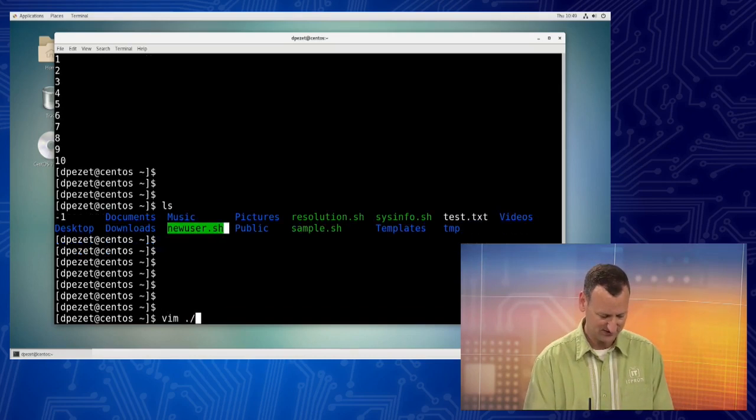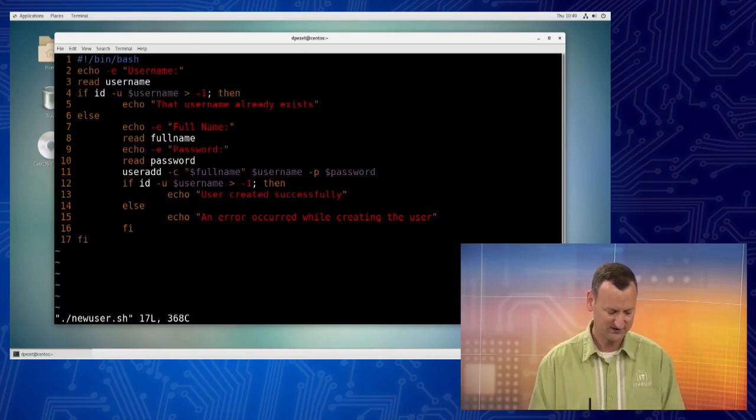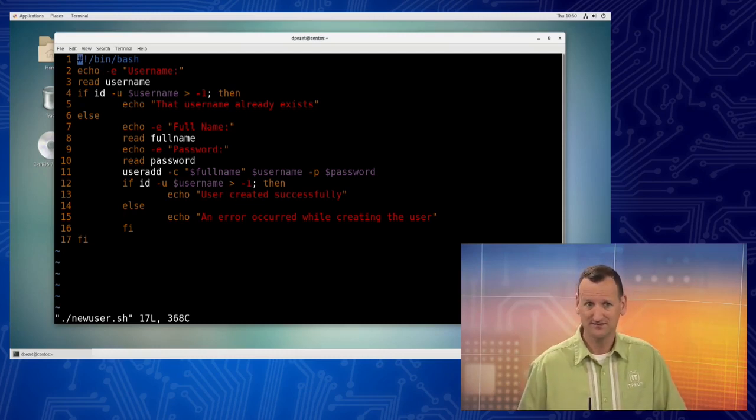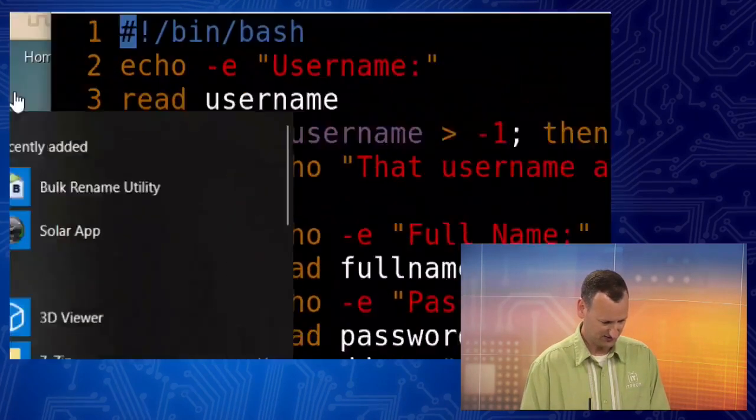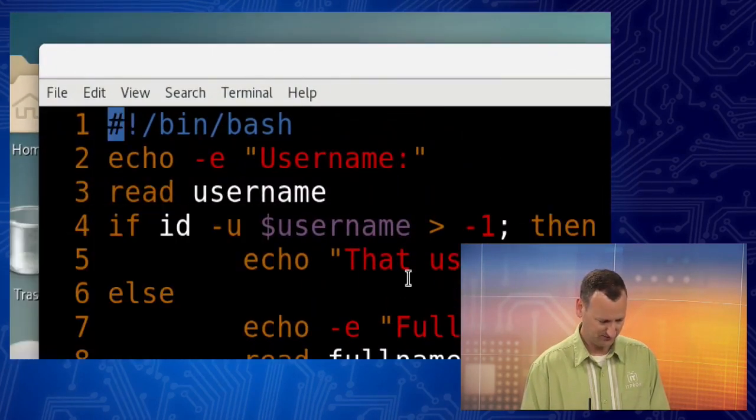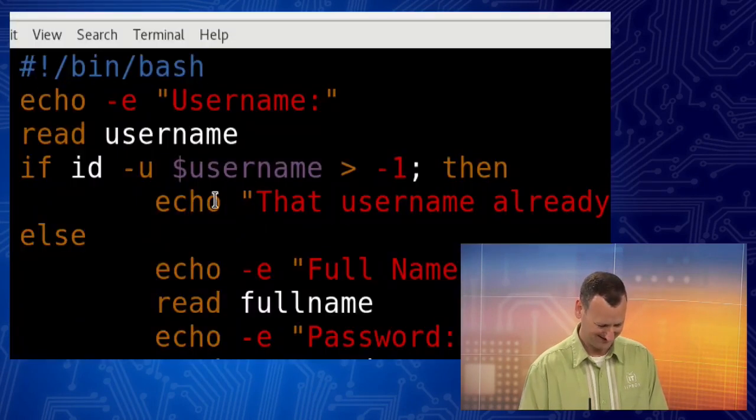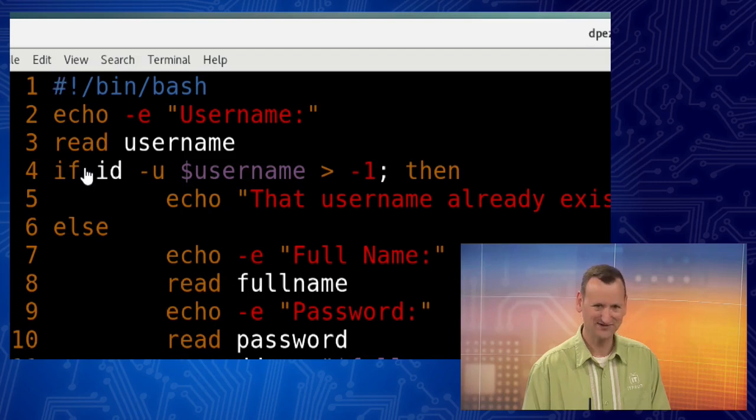If I edit that file, let me bring up that newuser.sh. And you'll see where I've strung together 17 commands, each one doing something a little bit different. And I'm going to zoom in just a little bit here. Whoops. Apparently I zoomed in way too much. There we go. I can zoom, I promise.